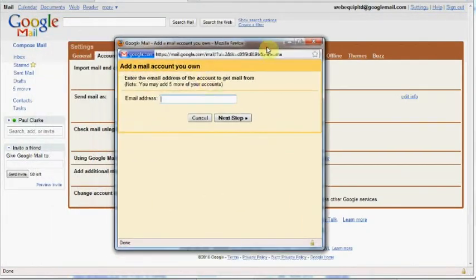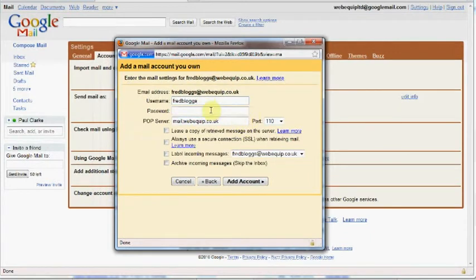And you'll get this box. In here you need to type your email address. For this we're going to use Fred Blogs at WebEquip.UK. Your username is your full email address, so that's going to be in this case fredblogs@webequip.co.uk.